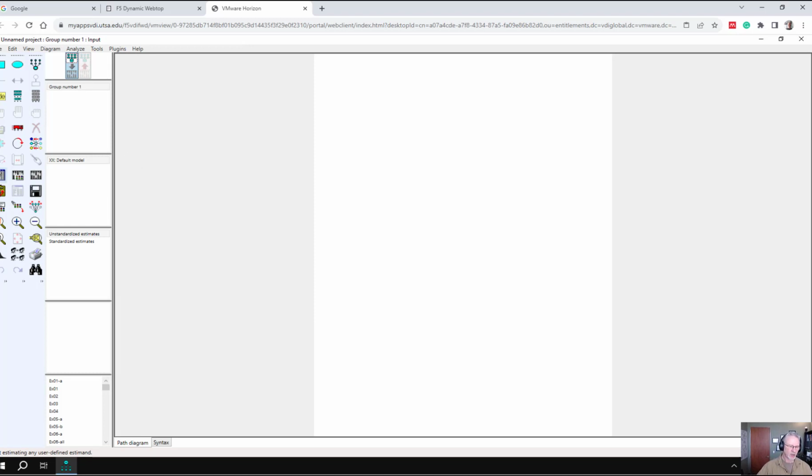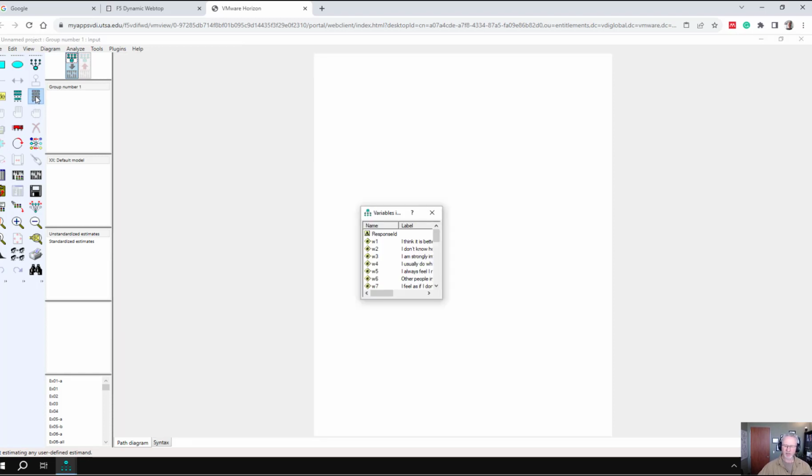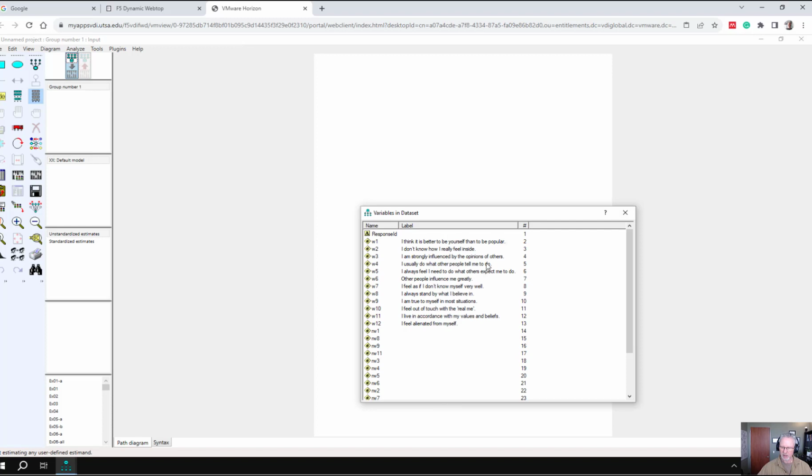Since there's a file being referenced, when I click on this icon here, it's going to list the variables in the data set. And here they are. They're listed by their name and also has the labels there so that you can see what the items are. And this is an authenticity scale where people were simply rating, do they feel like it's better to be themselves than to be popular? I don't know how I really feel inside. That's self-alienation. I am strongly influenced by the opinions of others. I usually do what other people tell me.